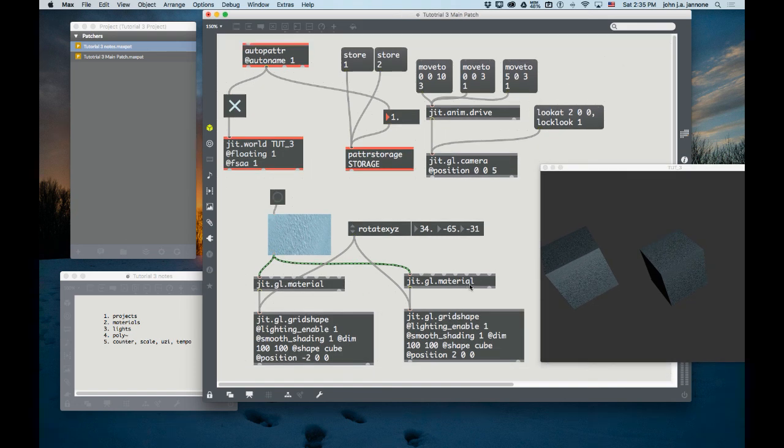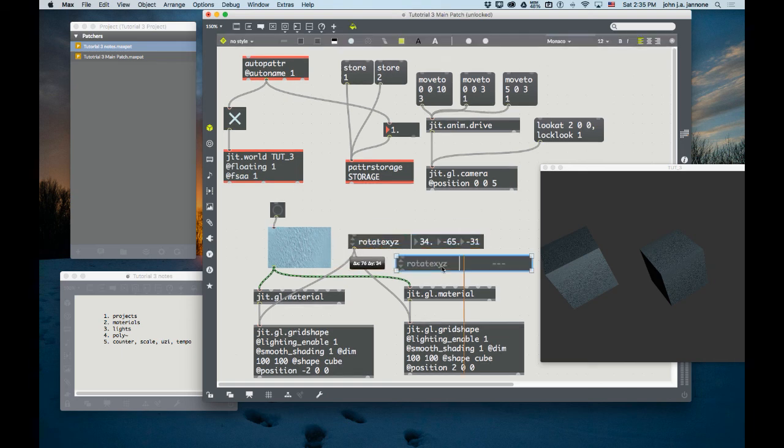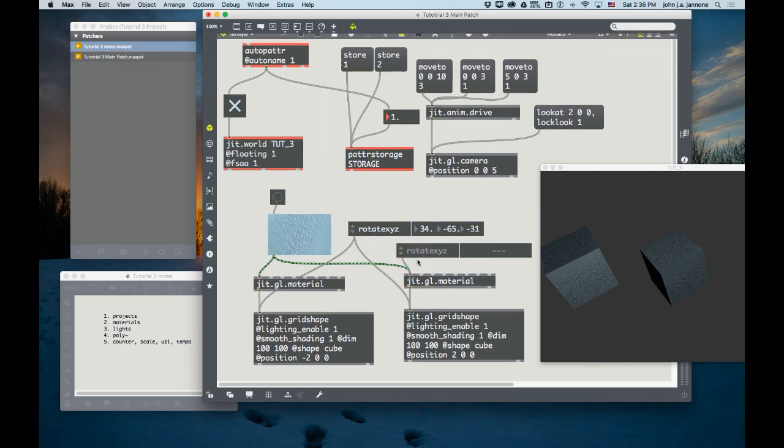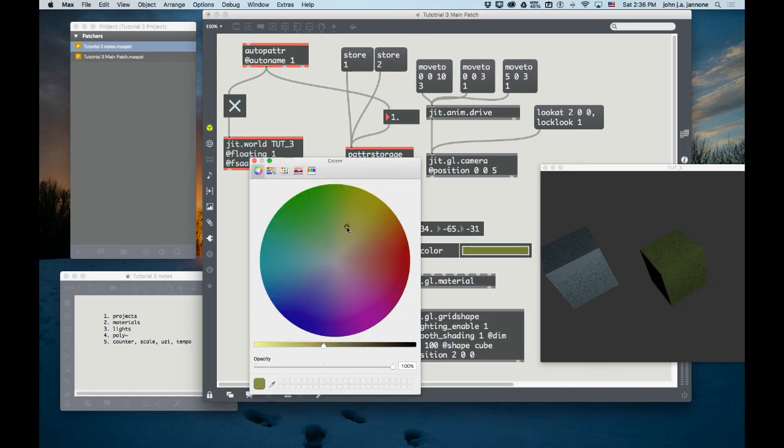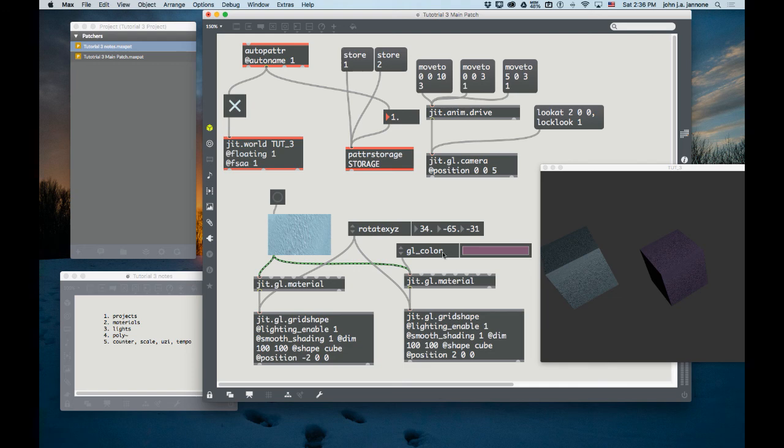One other thing you should know about jit.gl.material is once you are using a jit.gl.material, it controls color, because color is a quality of the material of the object. So your gl.color message no longer goes to your grid shape, it now goes to your jit.gl.material. So make a note of that.